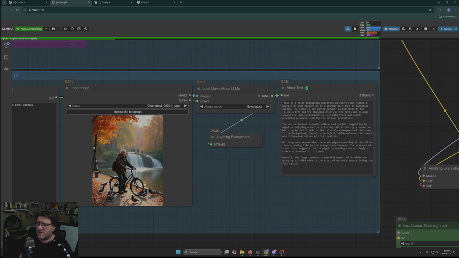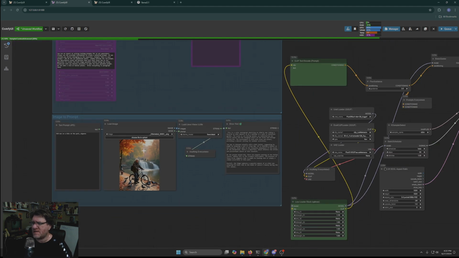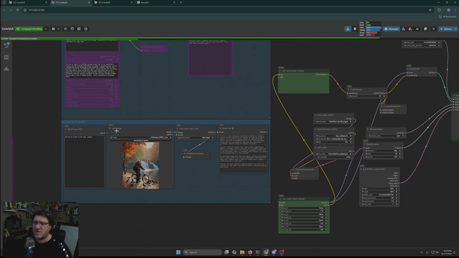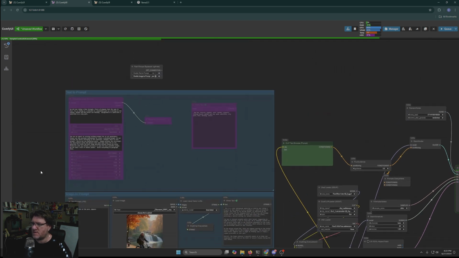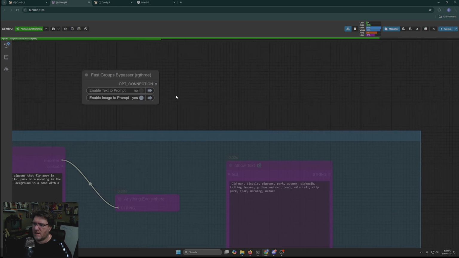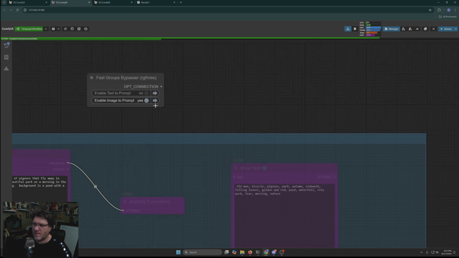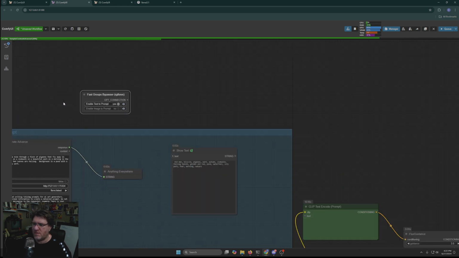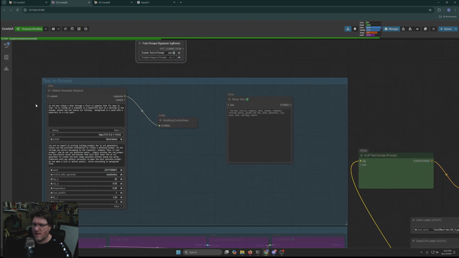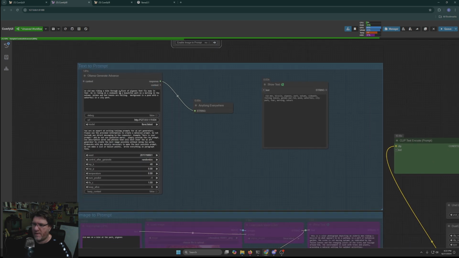That's actually pretty cool. Let's do that one instead. And then, as I said, let's say you don't want to do image to image. You want to do text to image. So I got my little changer here, the fast groups bypasser, and you just simply enable this one instead. And then I have an old man riding a bike through a flock of pigeons that fly away in fear.